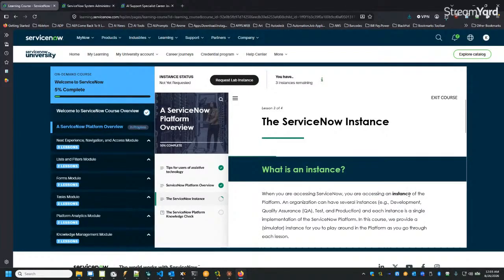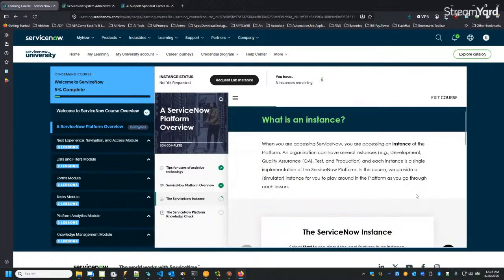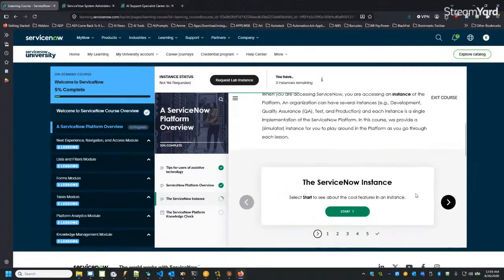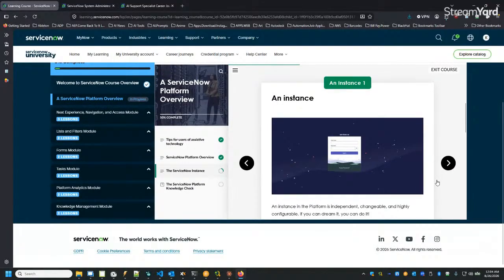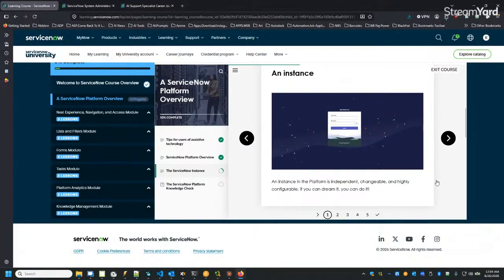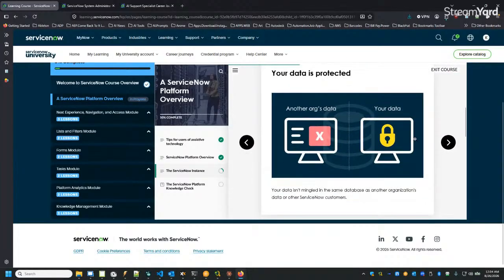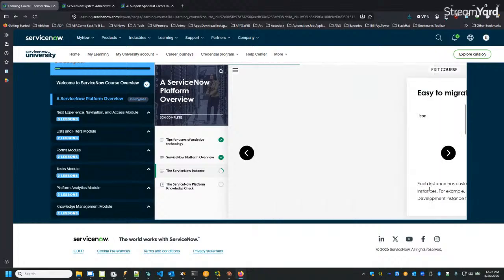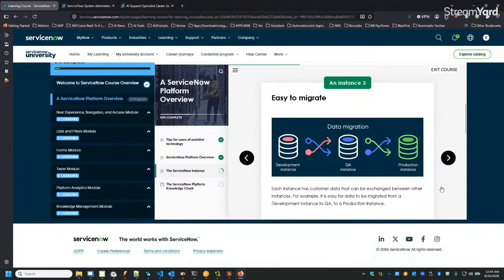What is an instance? When you're accessing ServiceNow, you're accessing an instance of the platform. An organization can have several instances: development, QA, test, and production. Each instance is a single implementation of the ServiceNow platform. We provide a simulator instance for you to play around and go through each lesson. An instance in the platform is independent, changeable, and highly configurable. So like a sandbox, right? Your data is protected from another org's data. Easy to migrate: developer instance, QA instance, production instance.